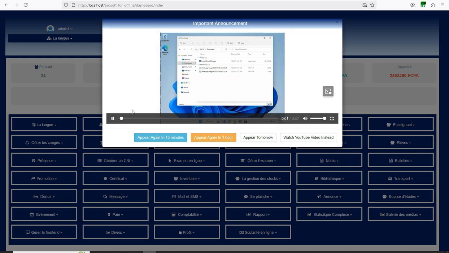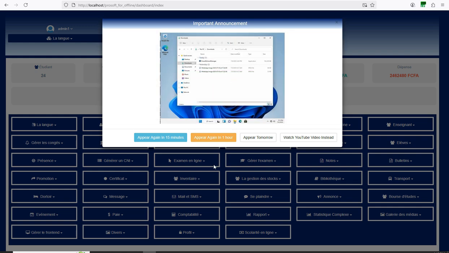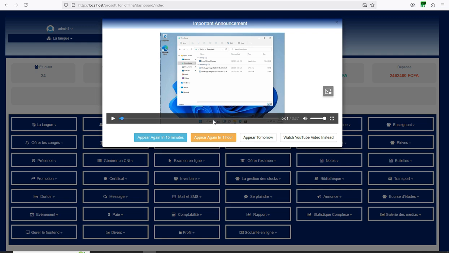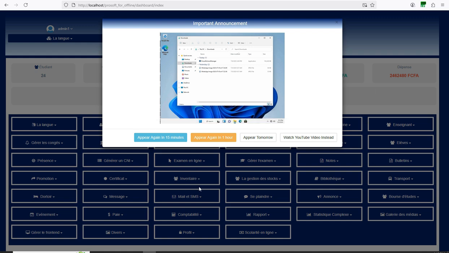Okay, we've made it easy for you. So you can watch step by step. You watch, you practice, you watch, you play. If you are done, you can say appear tomorrow, and it will stop appearing. All right, so let's close this and we go straight to the video guide on how to use this application.